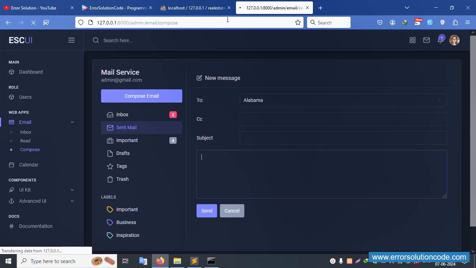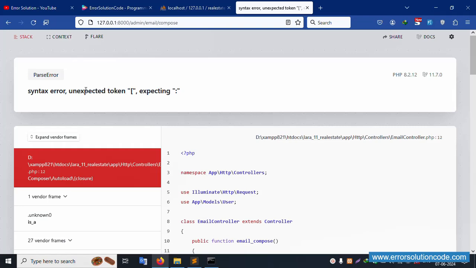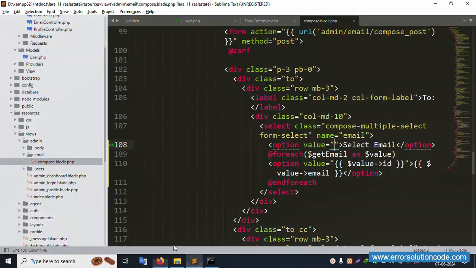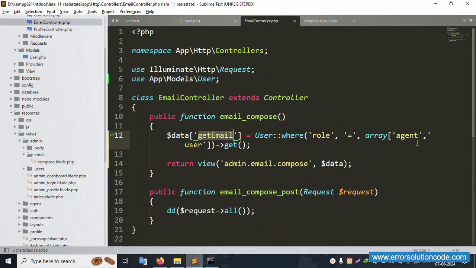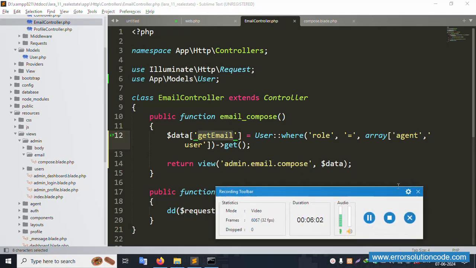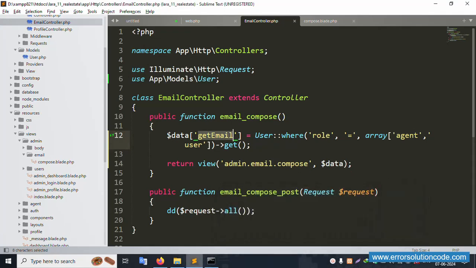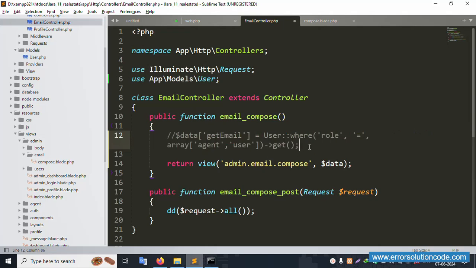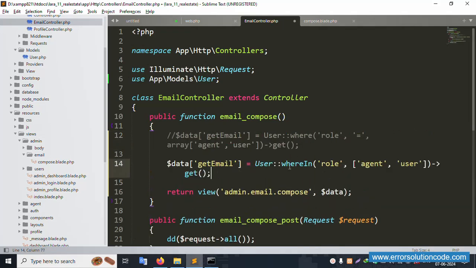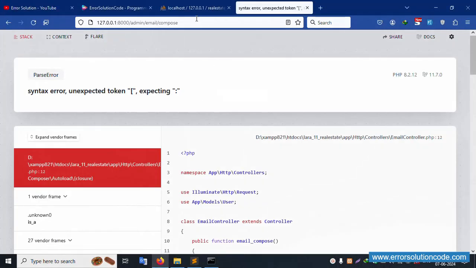Refresh this page. There is a syntax error. Let's check this syntax error. Please wait, the syntax error is shown. Let's comment out this code and paste the code inside the comment. This where is the role, agent and user. The condition is changed to be different. Save the file and refresh this page.